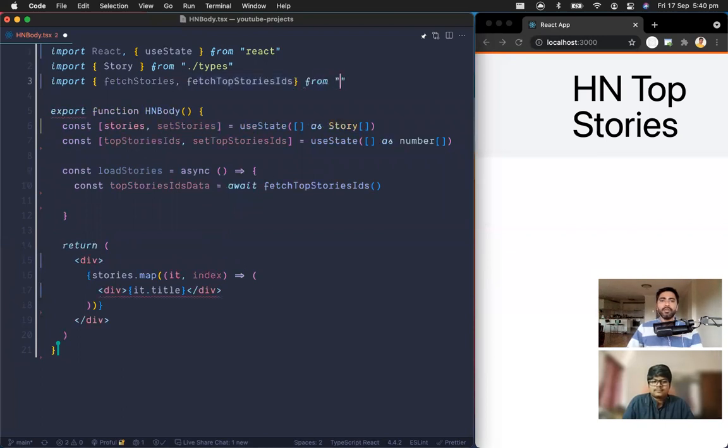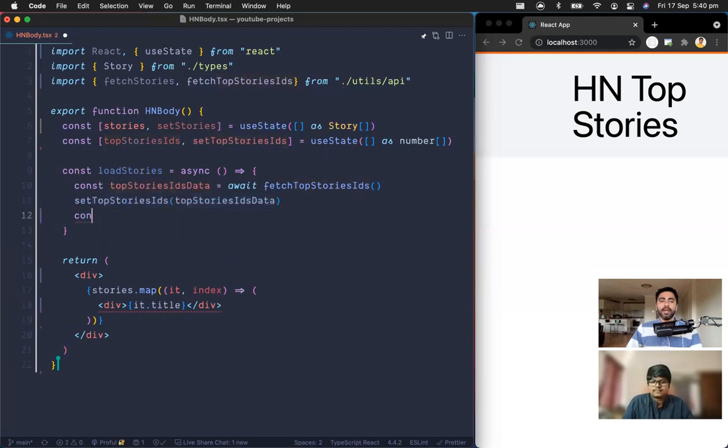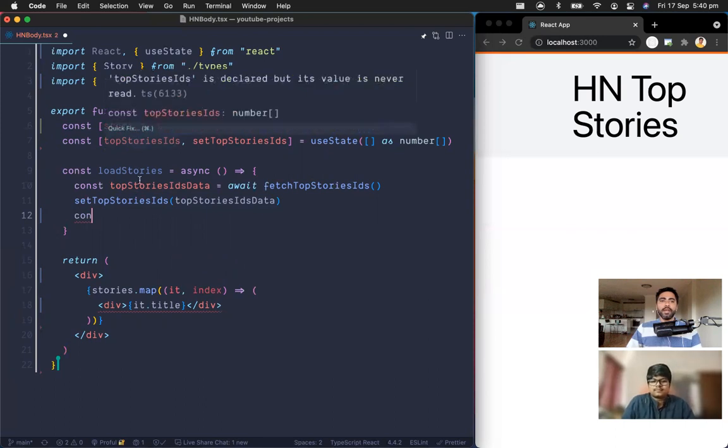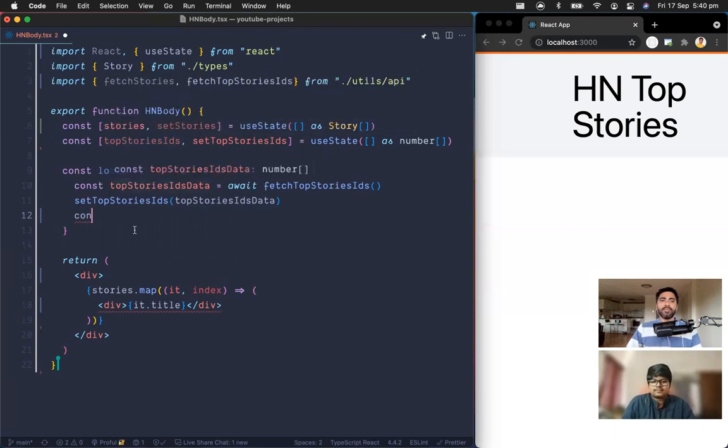So let us import two functions, fetch stories and fetch top stories. We need these two functions within our case. And once we get the data for the top story IDs, we have to set it to this variable. And we'll get 10 items from this top story data, and we'll store 10 stories into the storage.